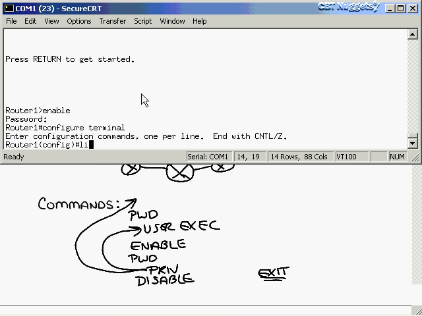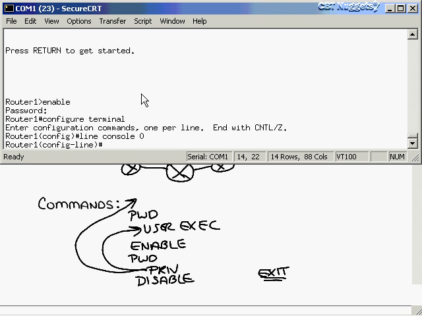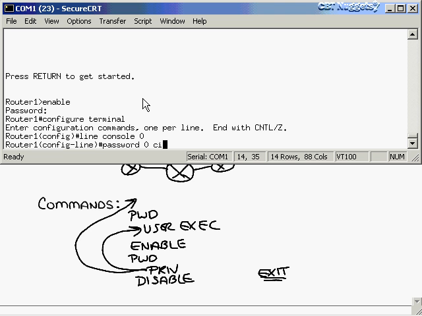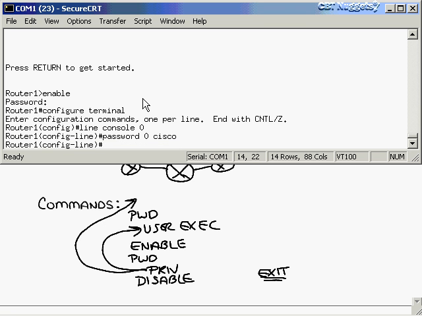So I'm going to go into line console 0. Now, don't worry that you don't know what these lines are, because we're going to cover it in the next section for connectivity of this nugget. But for now, I just want to get you familiar with the configure mode. So once I'm in that line, I can type in the command password 0 and then the password Cisco. Then I'm going to set a password for that line.